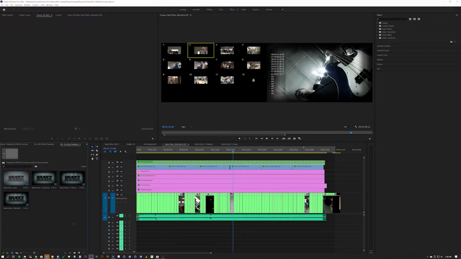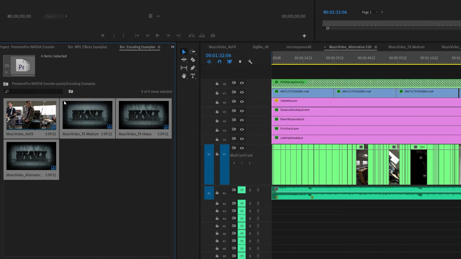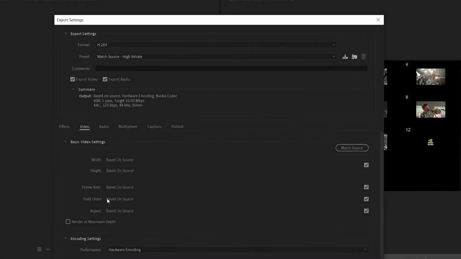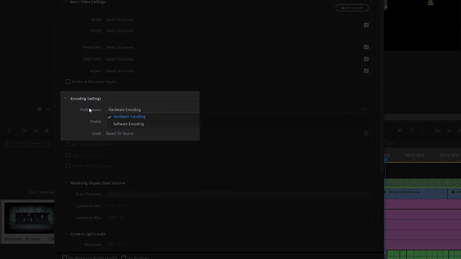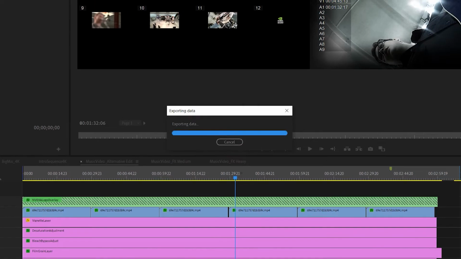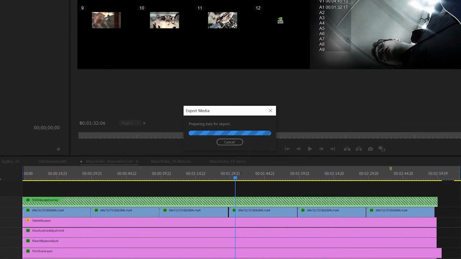For our purposes, we want to export multiple clips. So I'm going to select all of them, right click, go to export media. And then you're going to see our H.264 format is up here. And then our performance hardware encoding is selected. And then we're going to click on queue. Now what that's going to do is prepare each one of our sequences and send it out to Media Encoder.